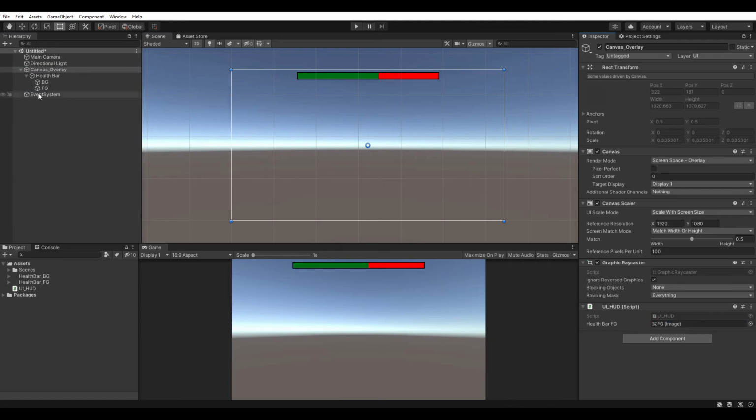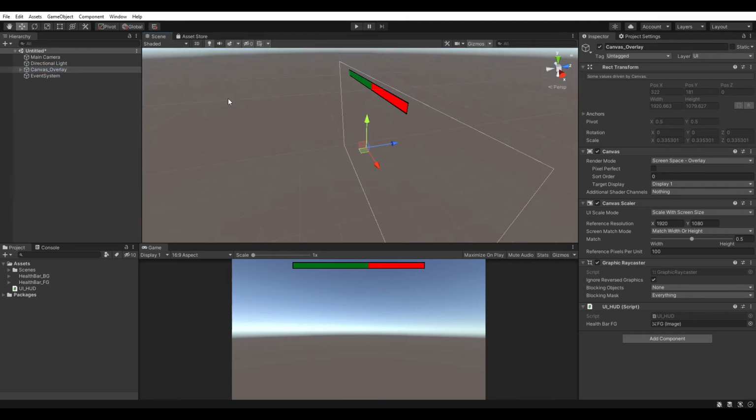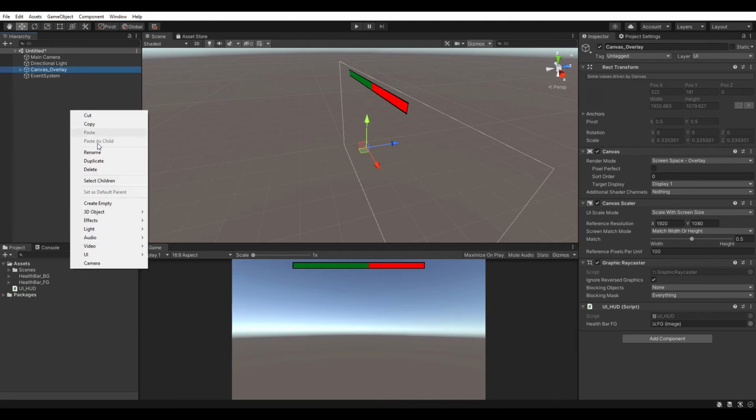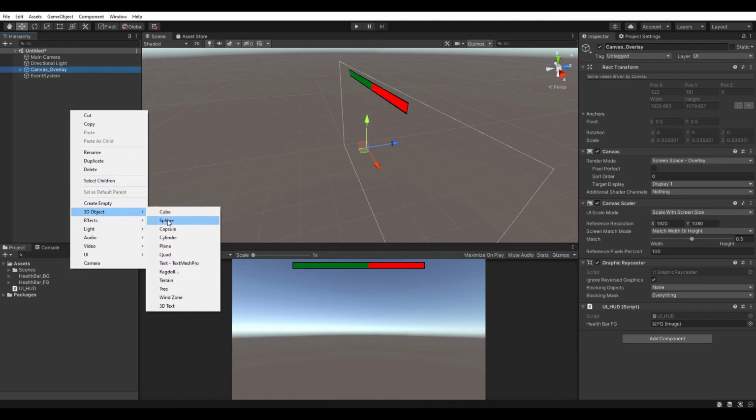Okay, so that's our user interface setup, so I'm going to close it in the hierarchy now and go out of 2D mode in the scene view by clicking on the 2D button again. Now the next thing we're going to do is create an object to represent our player. So I'm going to right click in the hierarchy, go to 3D Object and select Sphere.